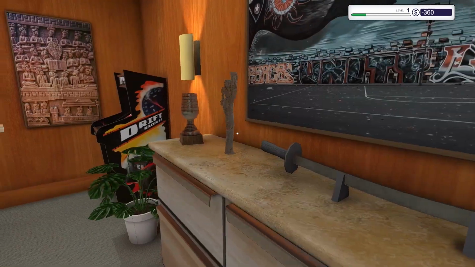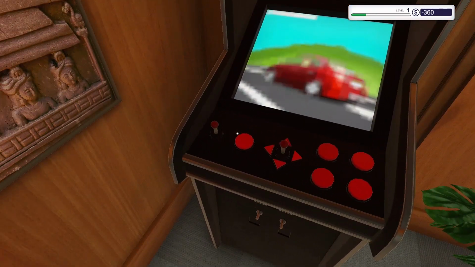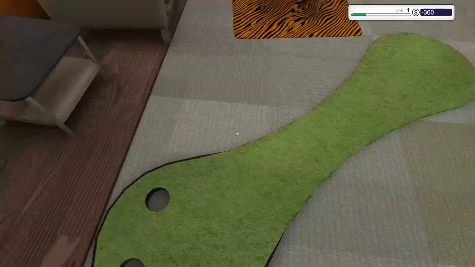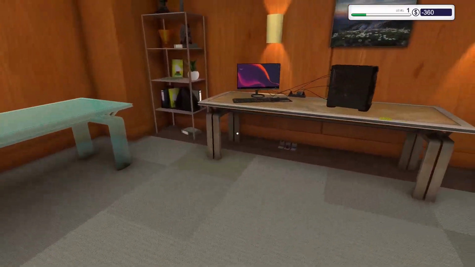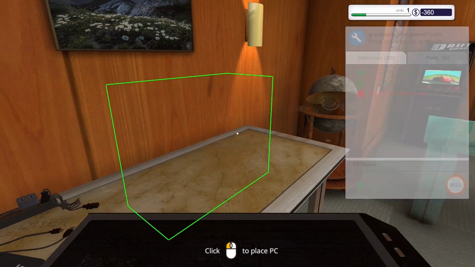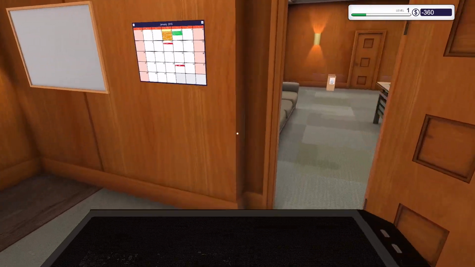Can I open? Oh. Okay, this is my little storage area for like PC components. Can't play this, unfortunately. That's okay. We got a little mini golf thing here as well. All right. Is that all we need to do? Yep. Well, maybe. Place and delivering area. Okay.